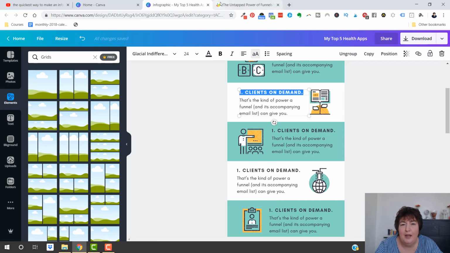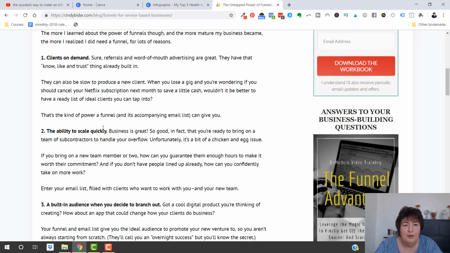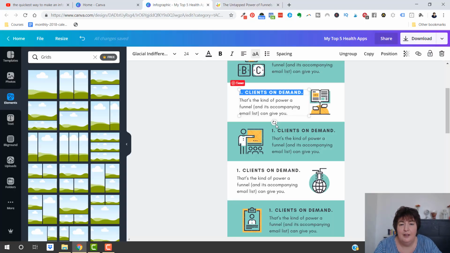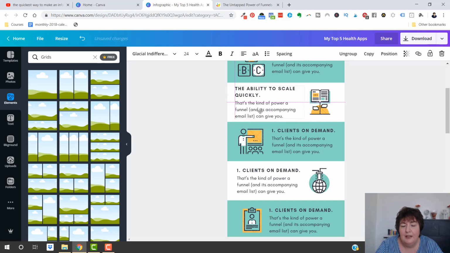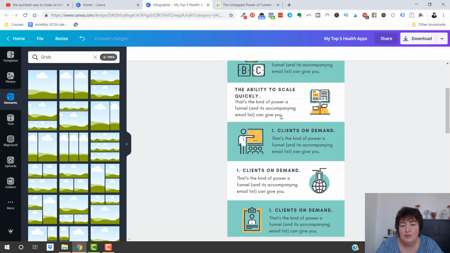So I'm going to go back over here to the next one, the ability to scale quickly, and then paste that in. Now what you will notice is that this is grouped together. Now to be able to get it exactly how you want, you might want to ungroup it to be able to play with it and then group it back together again. So I'm going to go through and just get the information for these, and then we'll come back.